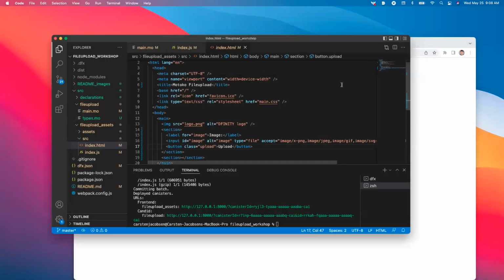I have a related question. It's a bit of an edge case, so it might not be that interesting, but what happens if you start uploading the chunks and then your internet connection cuts off in the middle? Would the canister store the first few chunks that you uploaded, or would it just delete all of them?